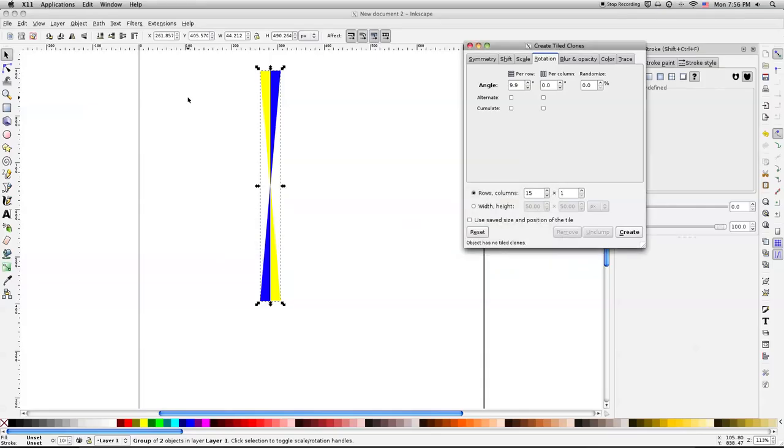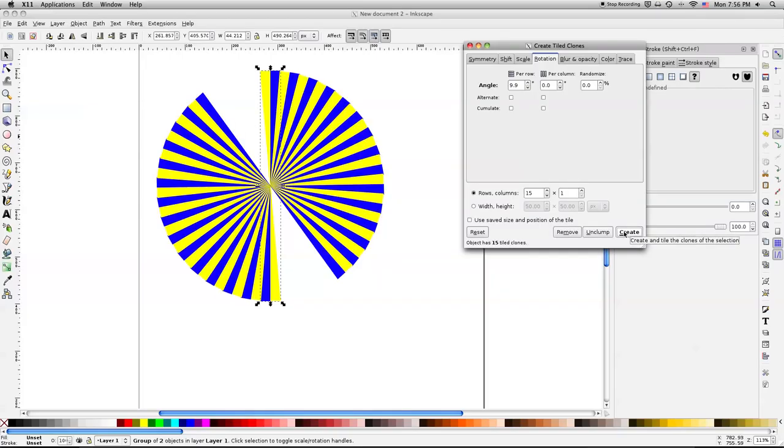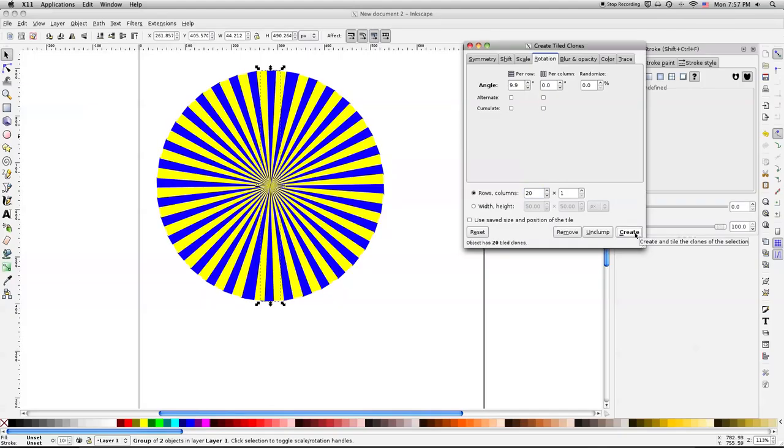Alright, now to complete our ray beam, we're going to drop in the proper settings to make this happen. For this situation here, I dropped in a 9.9 angle for the per row, and we're going to use 50. Click on the create button. Alright, looks like we're going to need a few more. There we go.